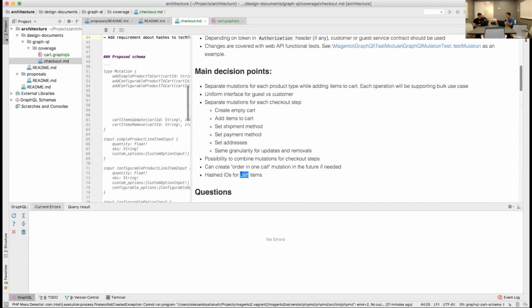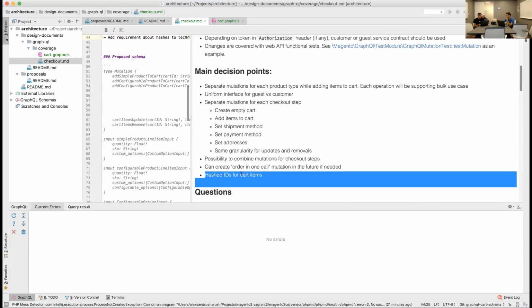And the last point, if you're familiar with REST, you may know that cart ID is not hashed if you work with a customer, but cart ID is hashed if you work as a guest. Here we want to make it uniform, and we want to make it hashed in all cases. So basically, those are the main decision points that we made so far.